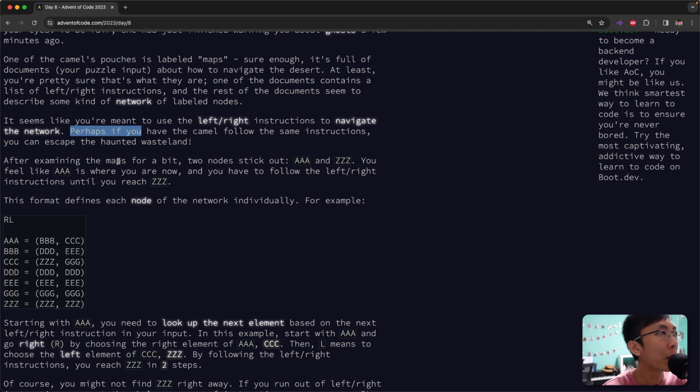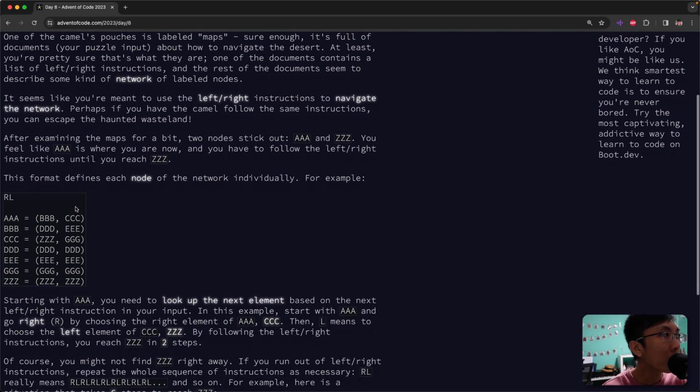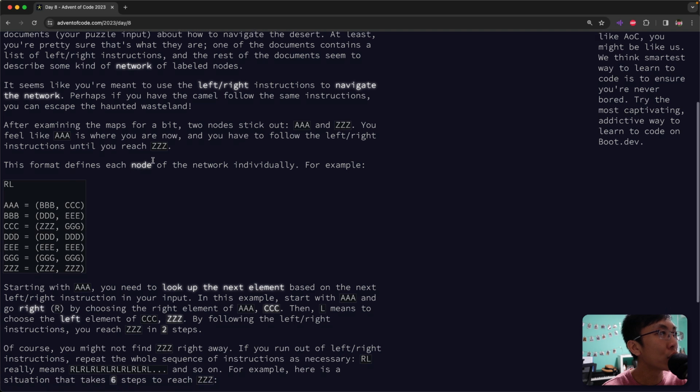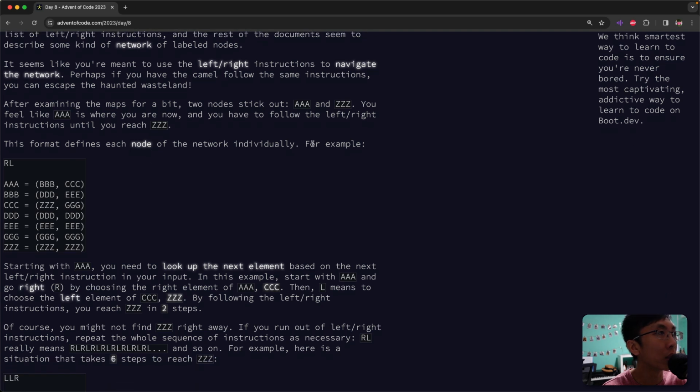After examining the maps for a bit, two nodes stick out, AAA and ZZZ. You feel like AAA is where you are now, and you have to follow the left-right instructions until you reach ZZZ. This format is defined in each node of the network individually. For example, this is the instructions, and this is, I guess, the network.